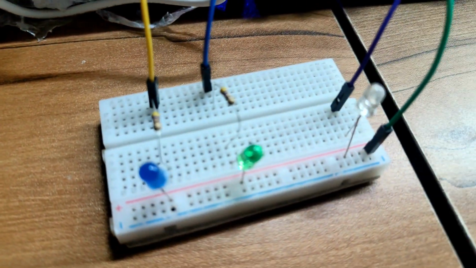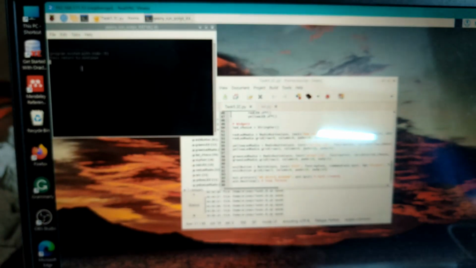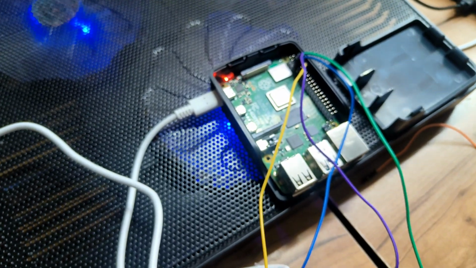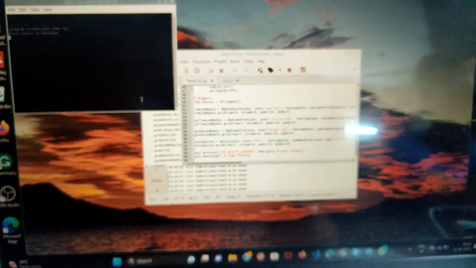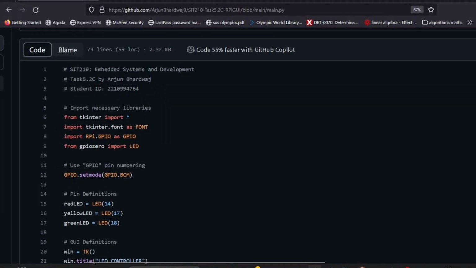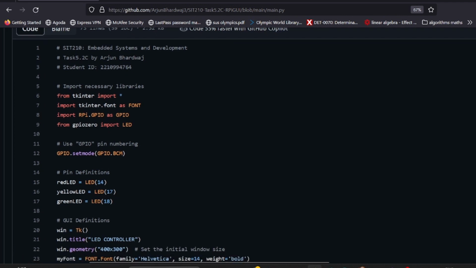After importing libraries, then coming to the GPIO pin configuration. GPIO.setmode(GPIO.BCM) sets the GPIO pin numbering mode to Broadcom BCM mode. Then LED pin definitions. Red LED, yellow LED and green LED are instances of the LED class representing the red, yellow and green LEDs respectively. The GPIO pin numbers 14, 17, 18 are passed to the LED constructor to specify the pins connected to these LEDs.